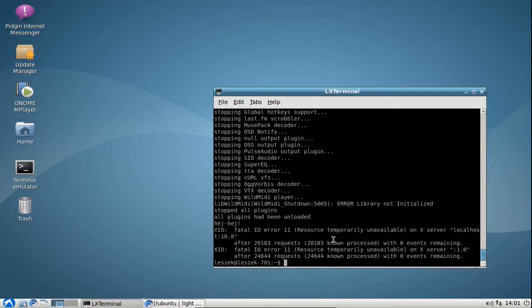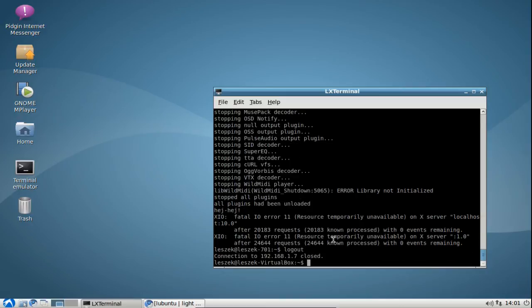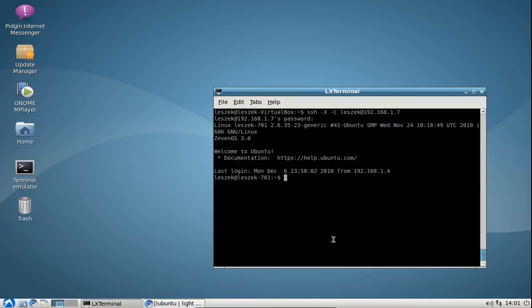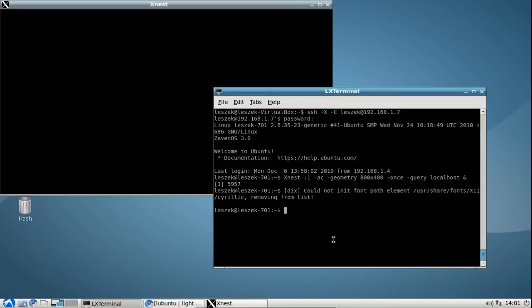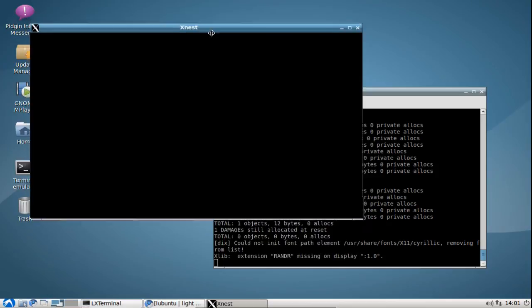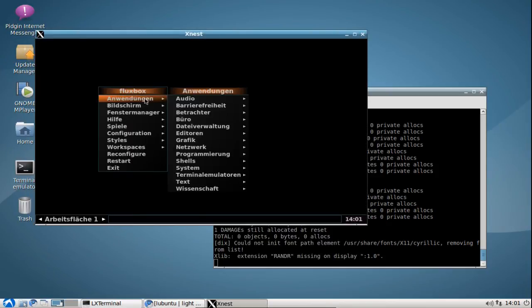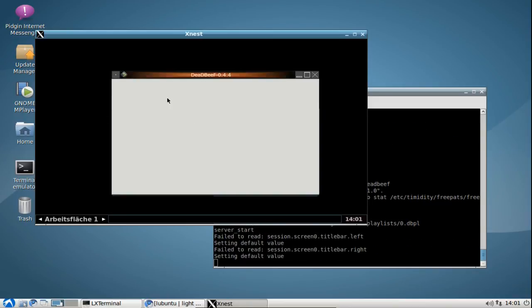Let me quit this. Let me log out here. Let me go to our SSH command and compress the whole connection. And let me start this again. And you will see that the whole process is now faster. And I can work a lot faster with my system.